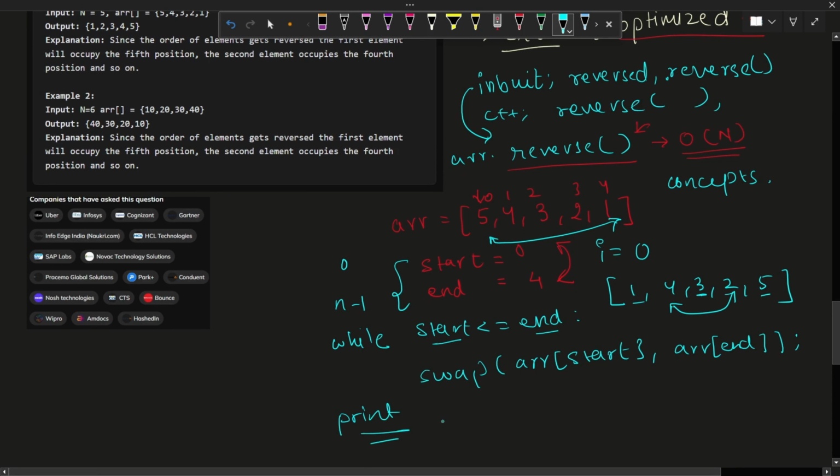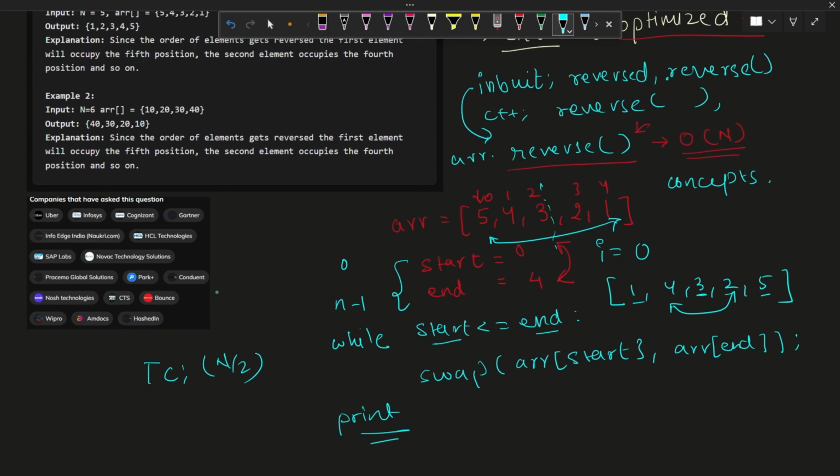So what will be the time complexity of this, guys? As you can see, we are traversing only half of the array, not even the full array, is it? So the time complexity would be n by 2. Fine. If n is 8, you are just traversing till 4. If n is 10, you are just traversing 5 elements and swapping them. And the space complexity will be order of 1. We are not considering any extra auxiliary space in our program.